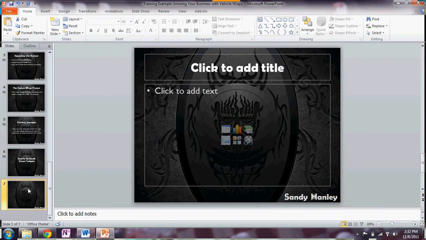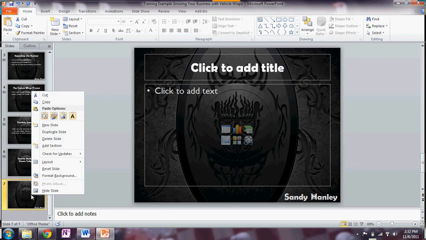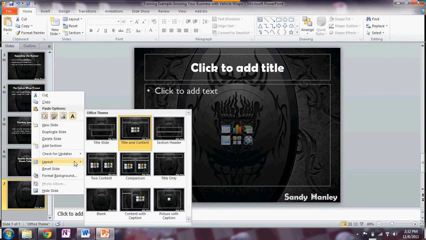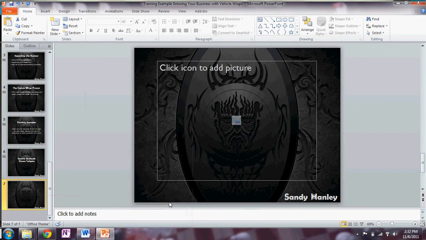For now, let me show you how to add in the slides that have the pictures on them. So I can right click here, and I can go to layout, and I can say picture with caption. I've modified your layout template so it just puts a big picture right in the middle of the page, which is all we want. And I know that for this one I'm going to want a few of these, so I'm just going to duplicate these now.